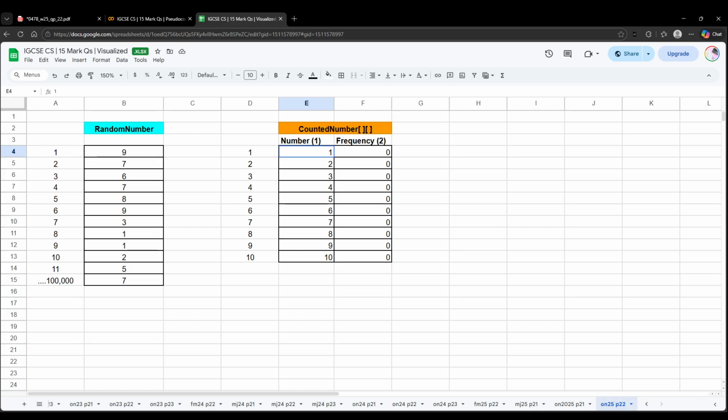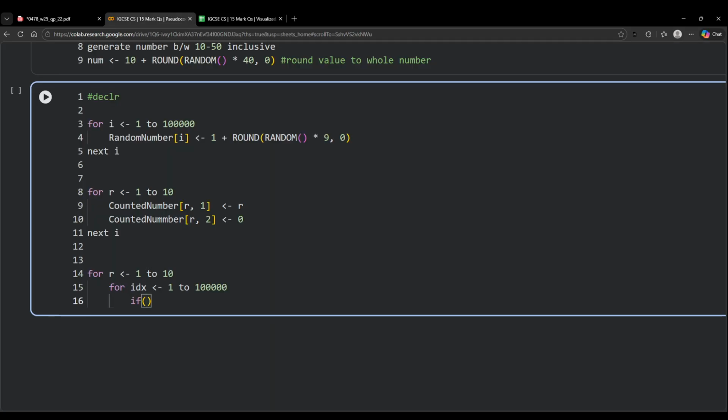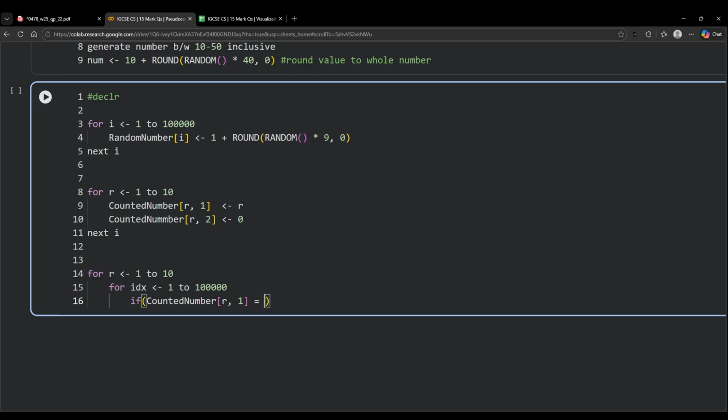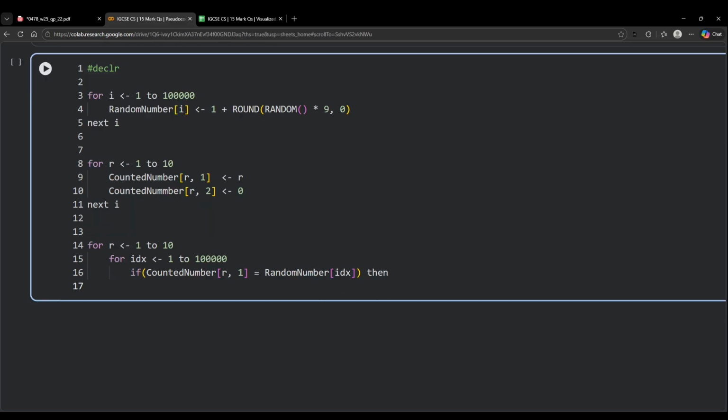So we're going to pick this value, which is in counted number, current row, column 1. So let's write that: if counted number, current row, column 1 value is equal to... so we're talking about this one because it's in column 1, row 1, then row 2, column 1, row 3, column 1, row 4, column 1. We'll pick this value and compare it against all the values in the random number array. So we check if this value is equal to the random number at the current index. If that is the case, then we are going to increment the count.